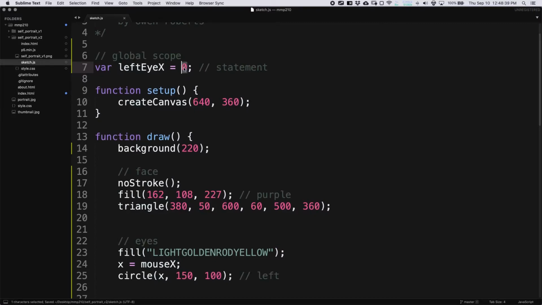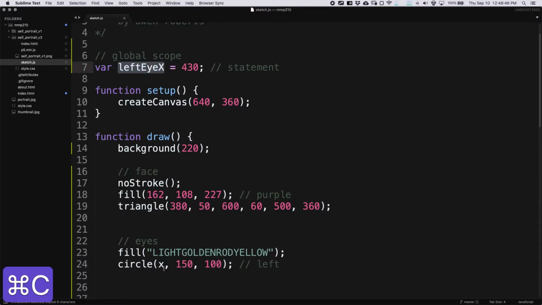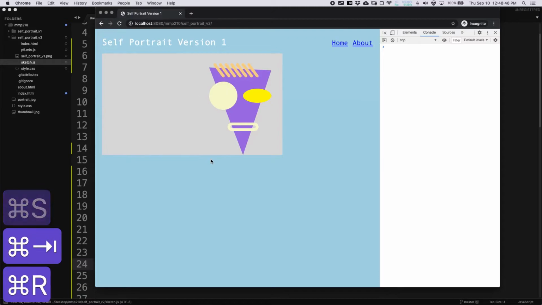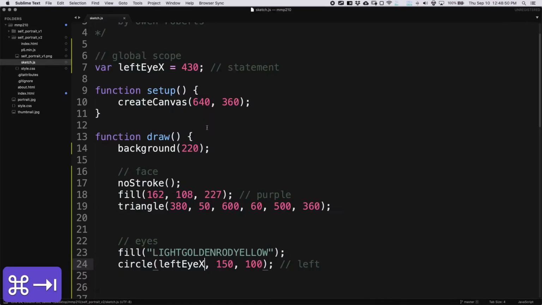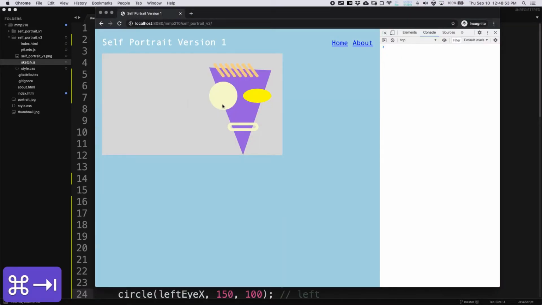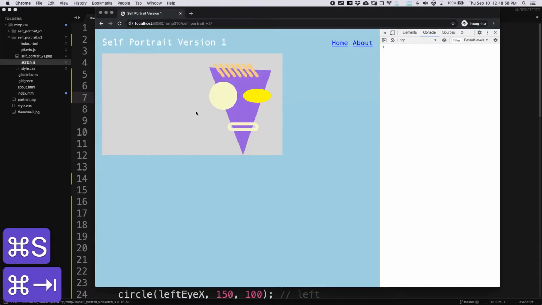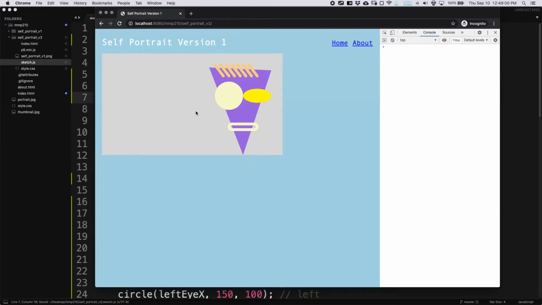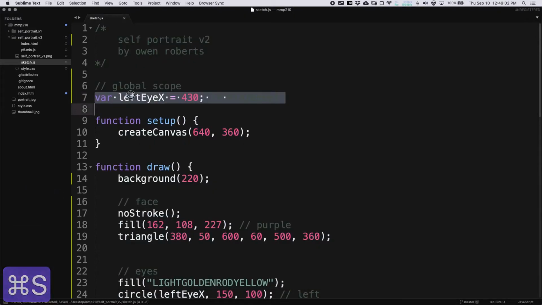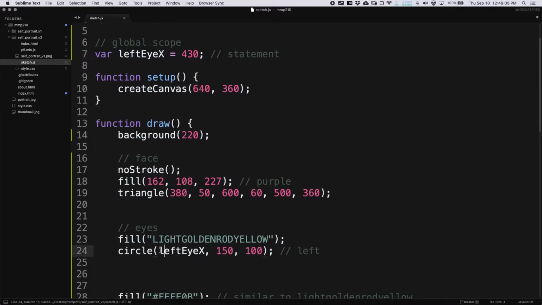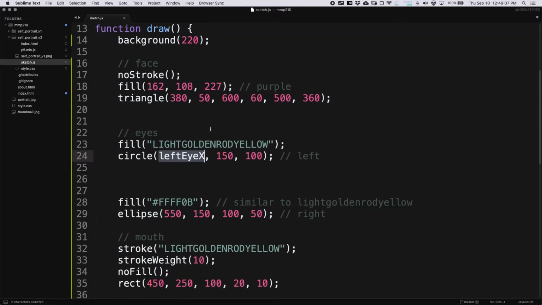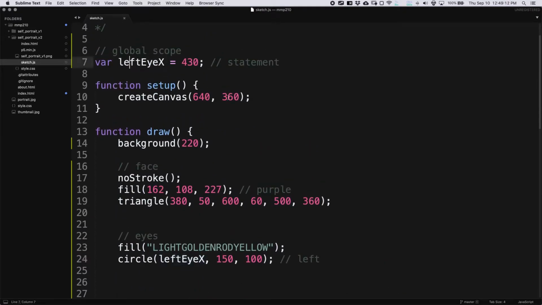And so let's set that back to what it was, 430. Then I'll remove this line, and I'll put left eye X here. So that tells me exactly what that value is for. If I wanted to change it, like if I wanted to move the eye a bit closer into the face, I could increment it there and then update that value. Another advantage of having these variables is I know exactly what this is being used for. I don't have to look through my program and guess what all these numbers are about. So we have the left eye X.